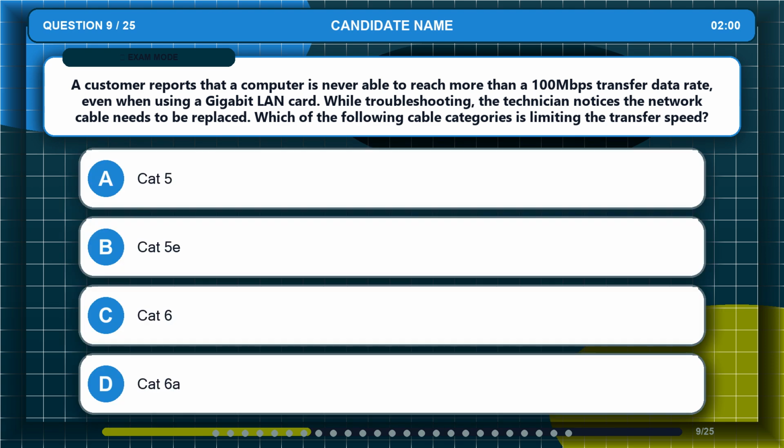Here is question number 9. Focus on the keywords. If 2 answers seem correct, look for the most complete one. A customer reports that a computer is never able to reach more than a 100 Mbps transfer data rate, even when using a gigabit LAN card. While troubleshooting, the technician notices the network cable needs to be replaced. Which of the following cable categories is limiting the transfer speed?